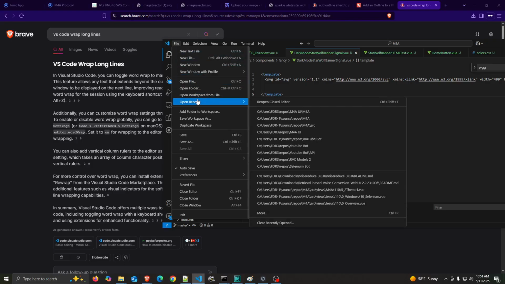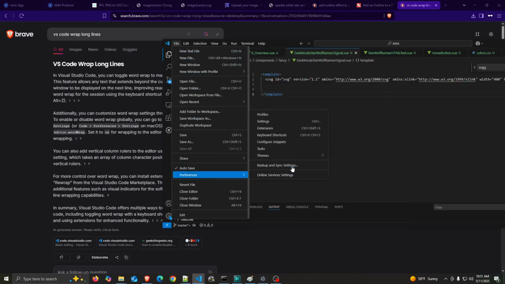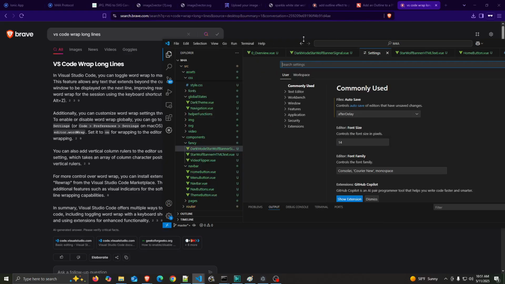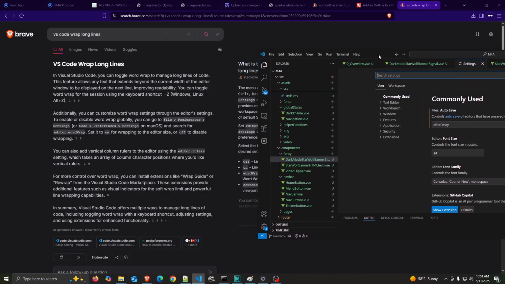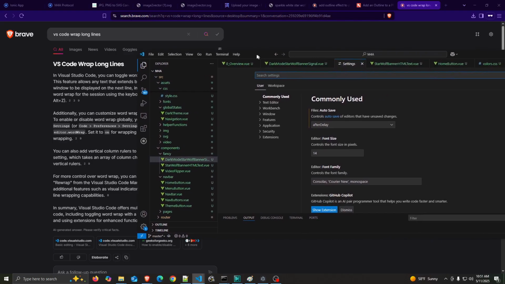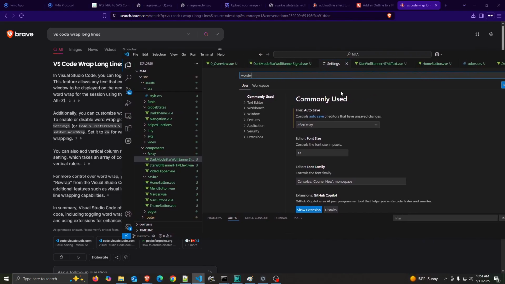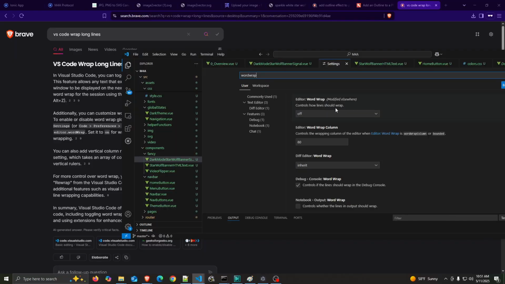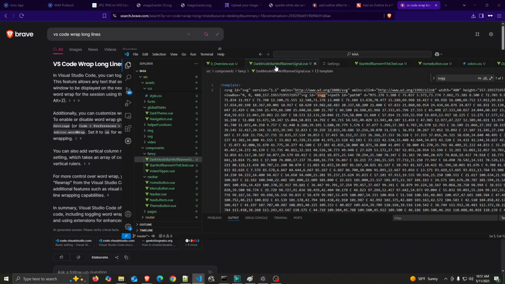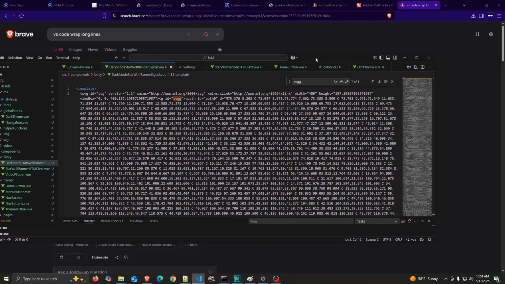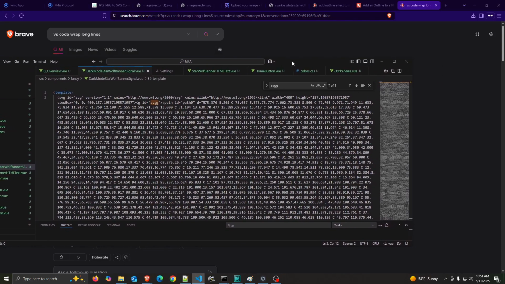File, Preferences, Settings. Search for editor. I just search for word wrap and just turn it on. Okay, all right, so that should help us out. Cool.